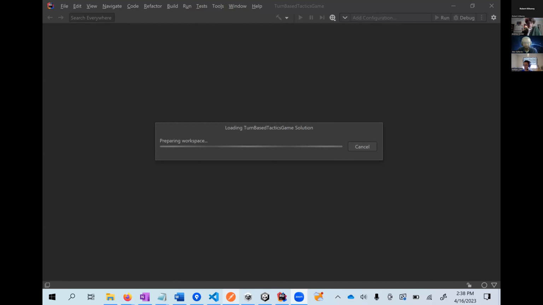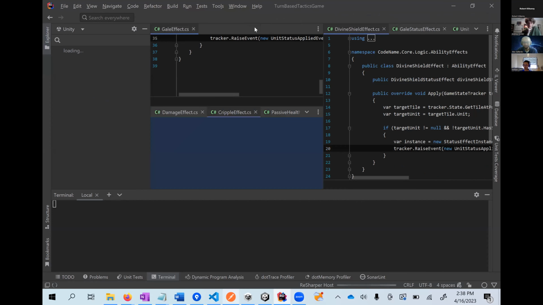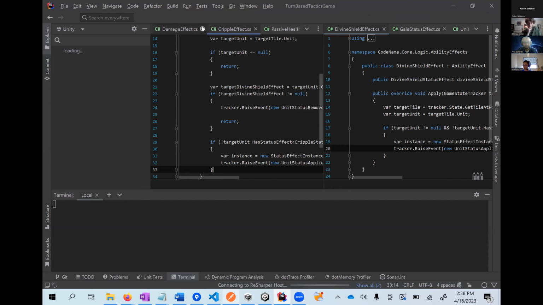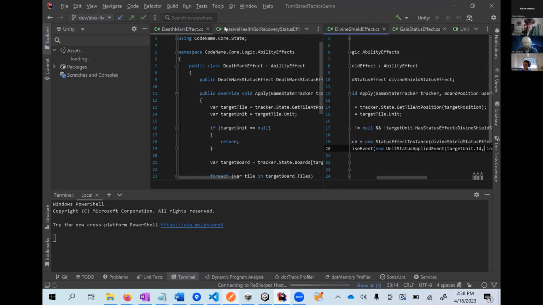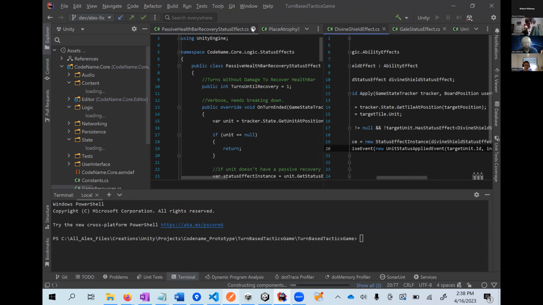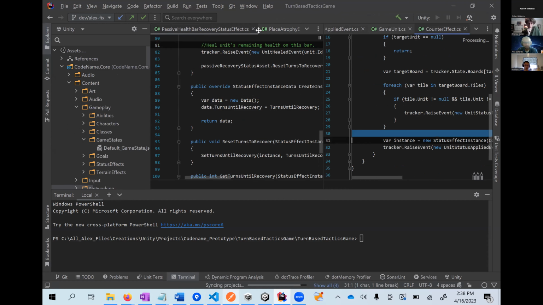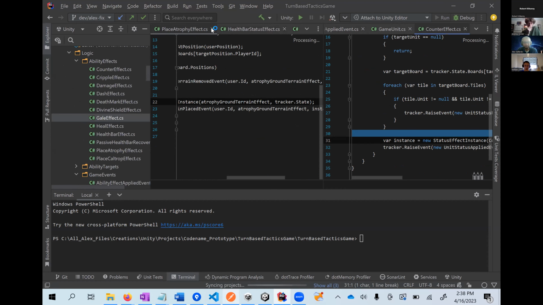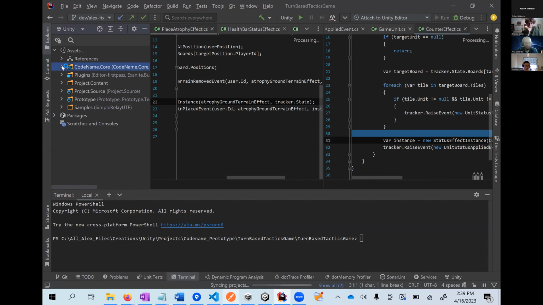So I'm using Rider, and I have two effects on the side. This is a bit confusing. Let me close a couple things, and I'll show you what the stages look like. This is actually from a long time ago. We ended up working on a normal turn-based tactics game, kind of XCOM style. If you scroll up to the top and close this codename core, you'll see the other projects in the same thing, which is pretty cool.